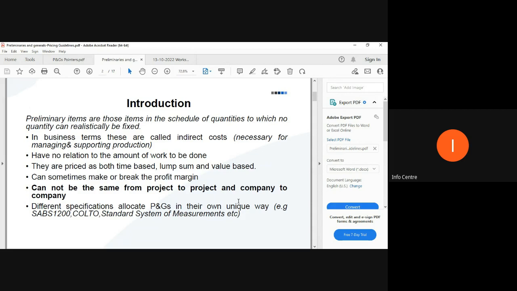They are priced as time-based, lump sum, and value-based, which I explained in the previous slides. It can sometimes make or break the profit margin. I just want to pause and emphasize that. If you are working on a project and you have resources that support the project, and you have not priced them under P's and G's, you better believe those resources are eating into your profit margin, because there is nowhere else that those resources are budgeted for. It's as simple as that.